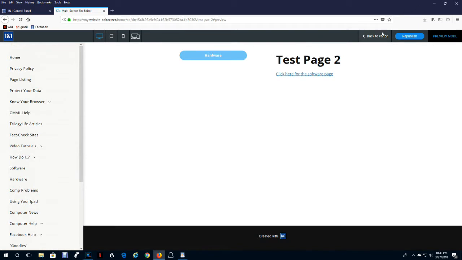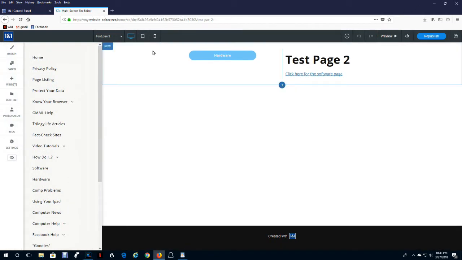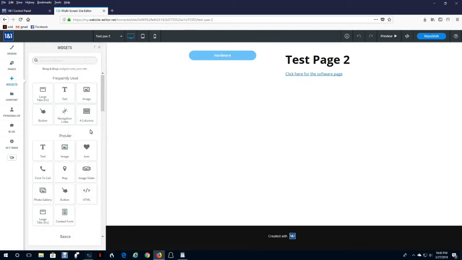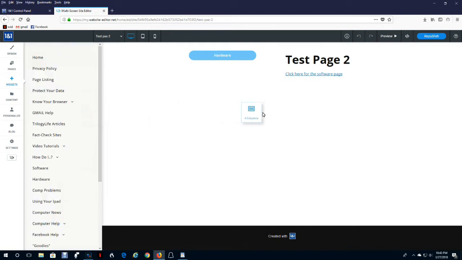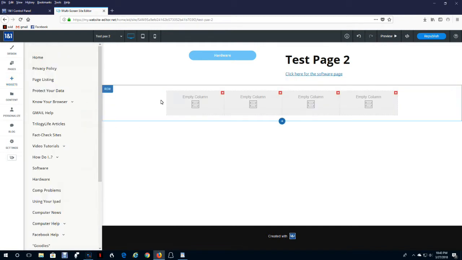Let's get back to the edit mode and look at the way you would set up a multi-column row. Basically, you go to the widgets. You have a 4-column widget here. So if you drag this somewhere where you can insert it, I've inserted 4 empty columns where I've dragged it. Always remember, some of these commands take a little bit of time to execute. So I've got 4 columns. If I want 3, I can just X one of them out. If I want 2, and so forth.